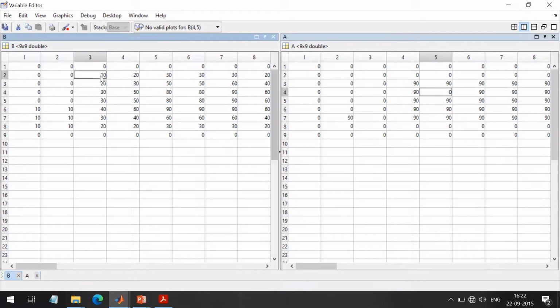Now the edges are also smoothed out. Here we have a sudden transition from 0 to 90. As you can see, we have a smooth transition of the intensity values in the output image. Okay, so 0, 20, 30, 50.